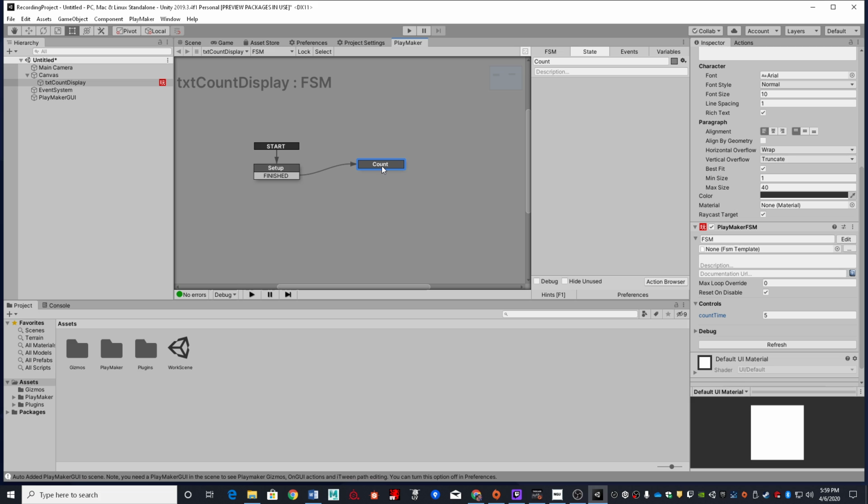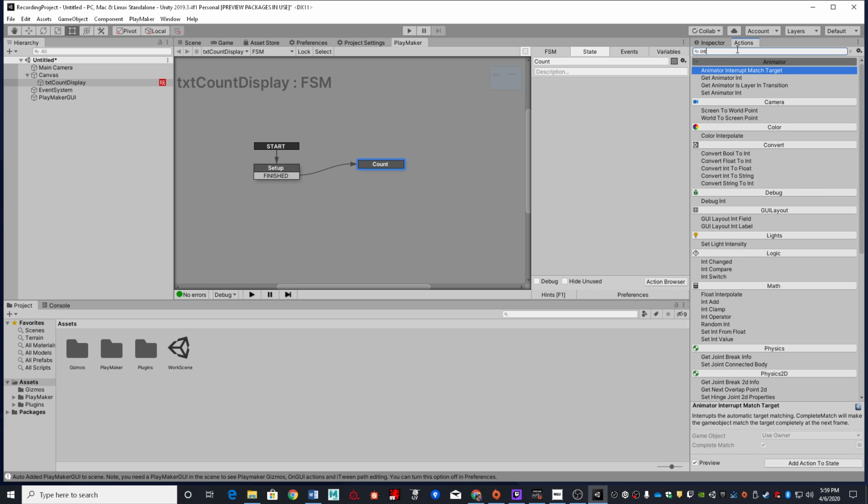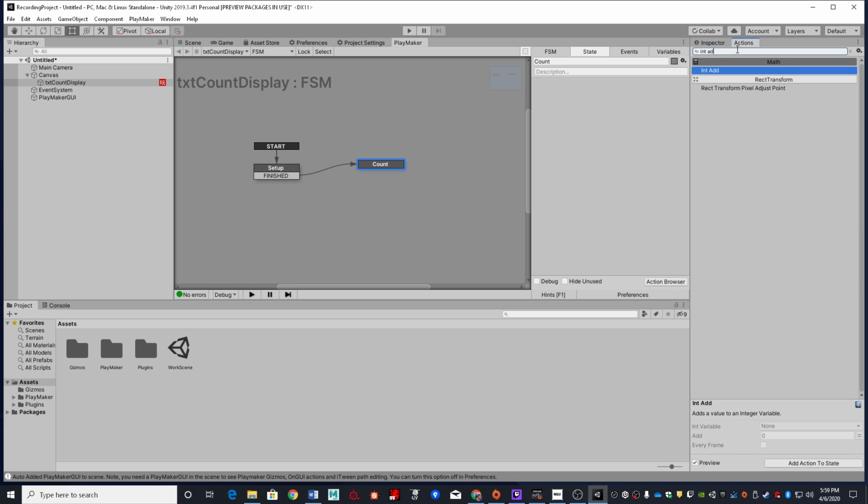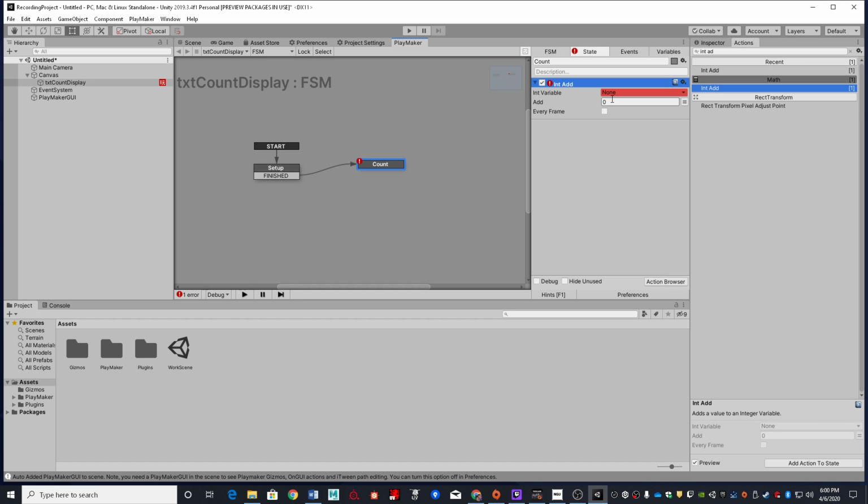So in my count state, here's the key thing. I'm going to want to use the add operator. I'm going to want to scale it by seconds. So if we come over here to actions, I could use int add. That would work. You just have to do a little bit of conversion. So I drop this in here. Oh yeah, that's right. Int add does not let you do a convert like that. Never mind, I lied. You do not want an int add.